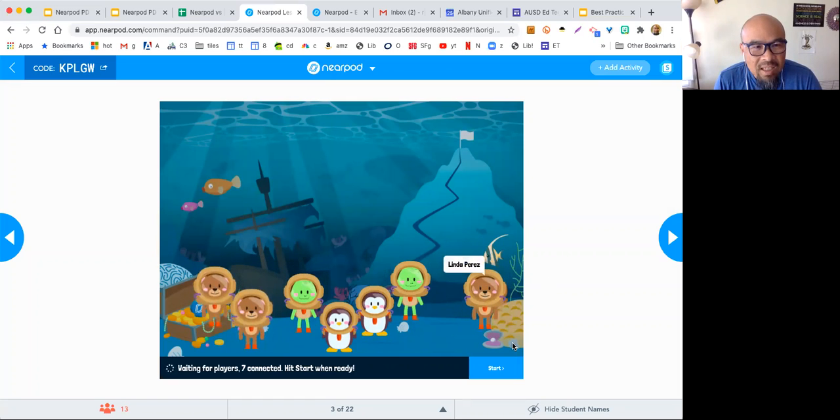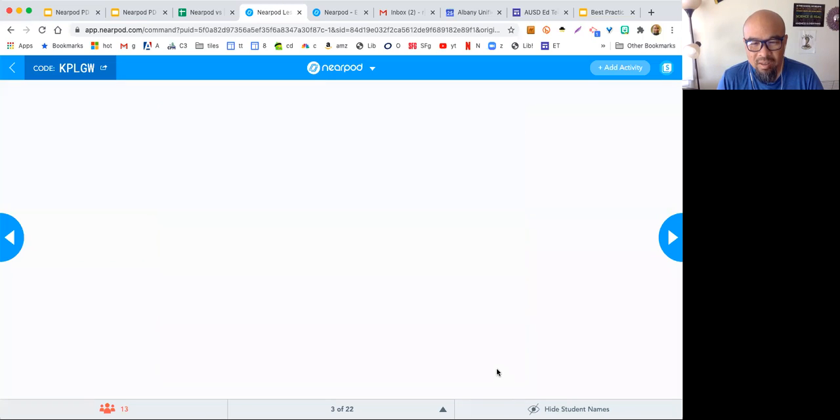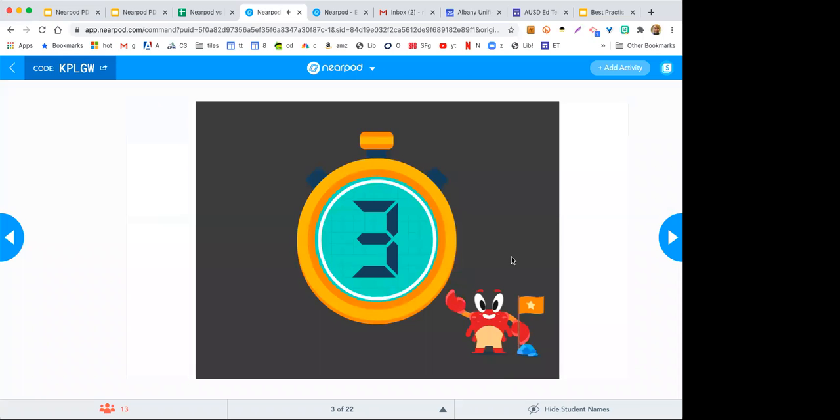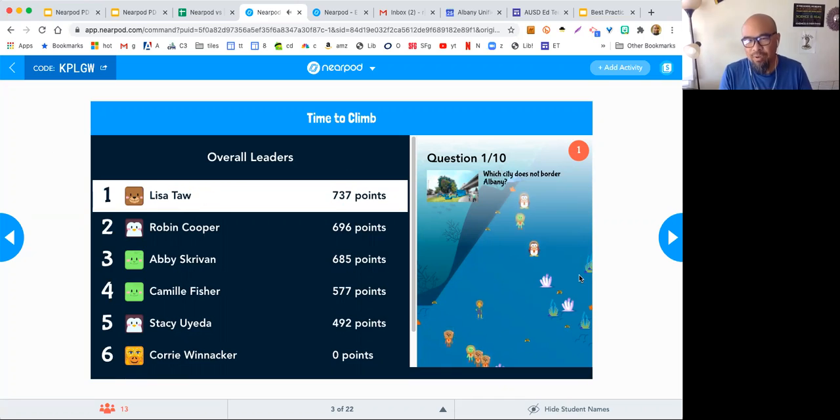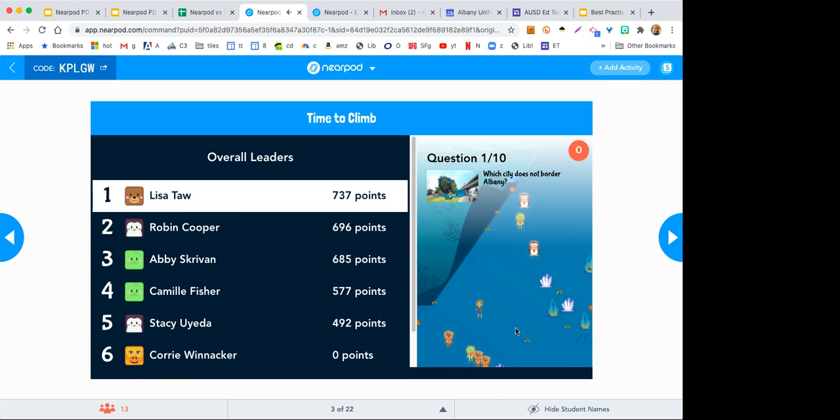7 players connected. Anybody else need to connect? I guess you had to choose your little icon. It's adorable. Ready? So I'm going to go ahead and start it. Boom. I put a timer. I think there's like 15 seconds for each question, and when the time expires, it should go to the next question.